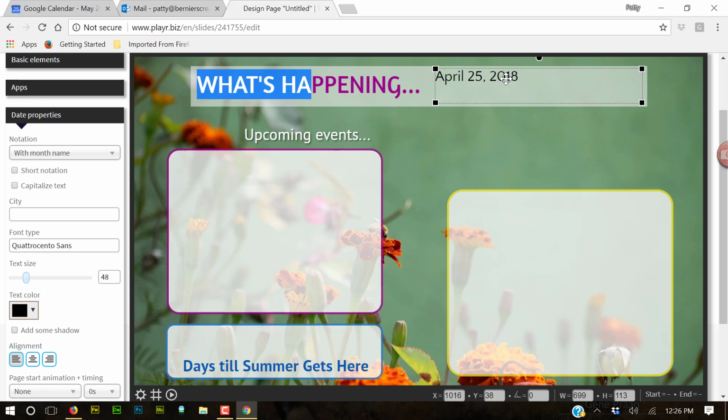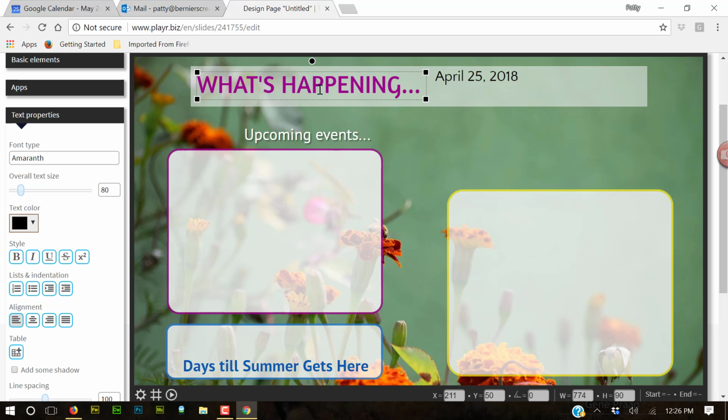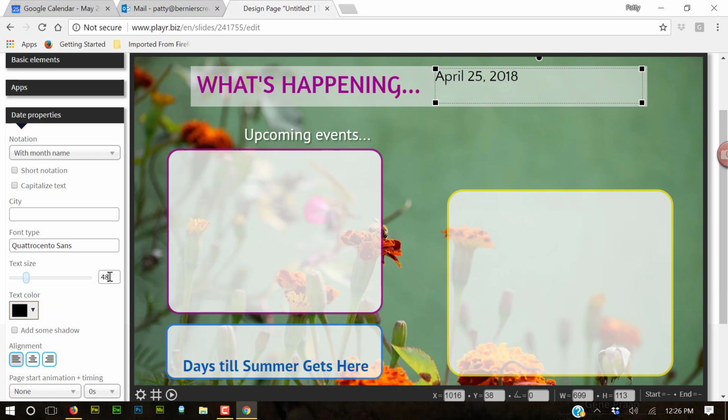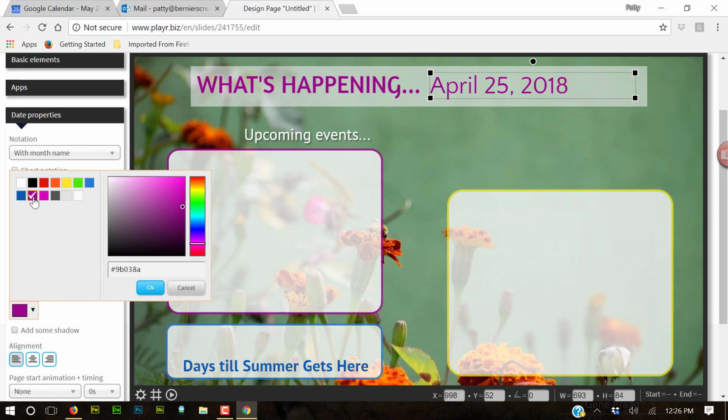And you'll notice, of course, that the text is quite small, but we're going to match this text on what's happening, and that's at 80 pixels. So I want to do the same thing here. We can just pop in 80 pixels, and we can position that date a little bit closer so it's right in line with our what's happening. Now, black is okay, but I want to keep with that magenta color. So I want to change that color to my dark magenta, and I'm going to click OK.